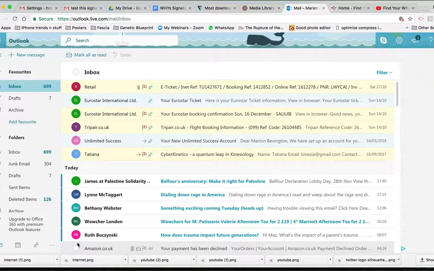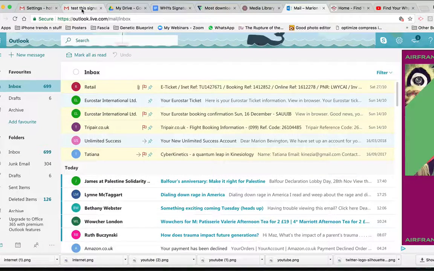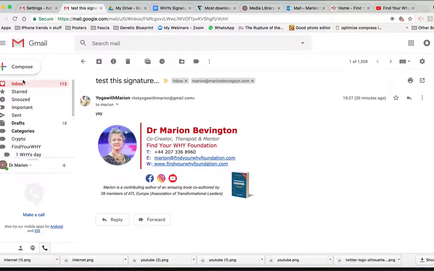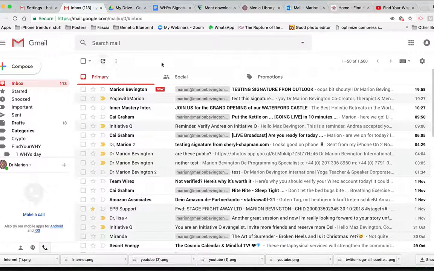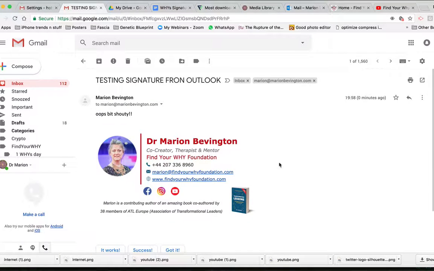So send that message, and then again we come back to the inbox, and in the other inbox, testing signature from Outlook. Bit shouty. So you can see, yes! Oh my goodness, it worked. Oh, I do like it when things work out for me. So the book works. You can see that the link is there. The YouTube, is that working? Yes, YouTube is working also.